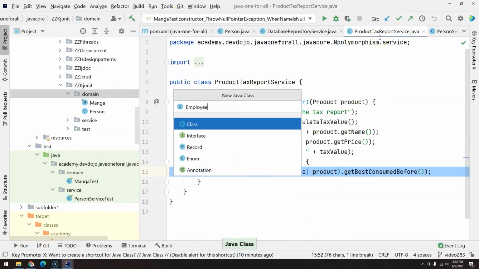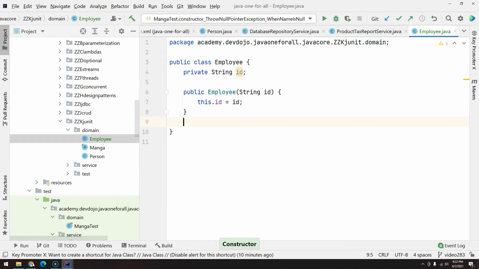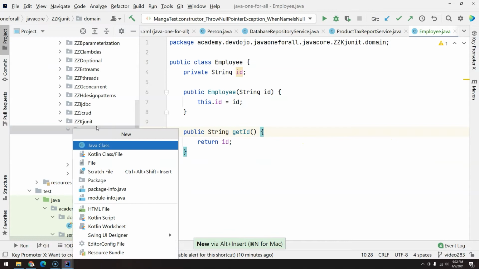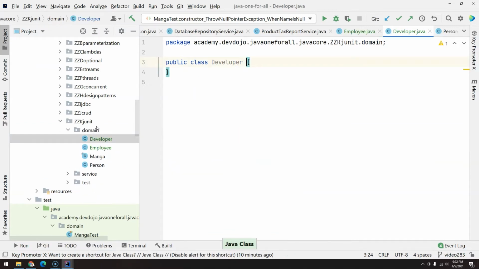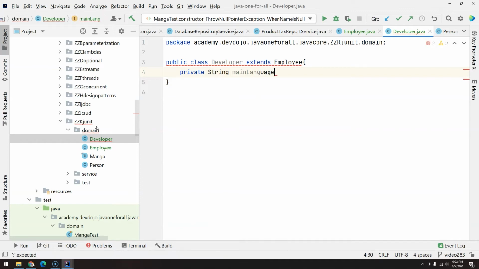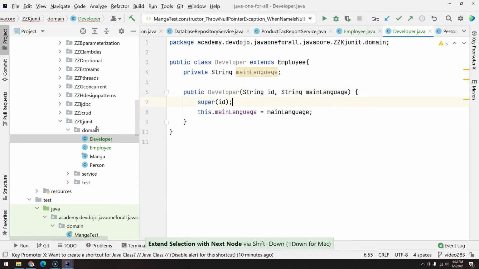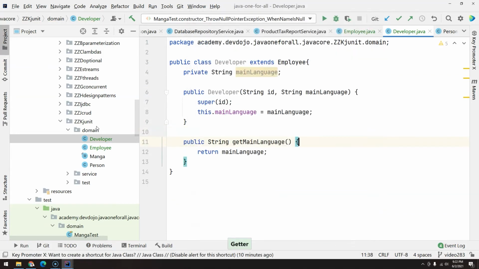Now let's come here to the domain and let's create two classes. One will be Employee, and let's create only one attribute, a constructor, and then a getter. And another class, let's call it Developer. Developer is an Employee, and we are going to create here, let's say, the main language of this developer. And then you can create a constructor and then a getter, getMainLanguage.